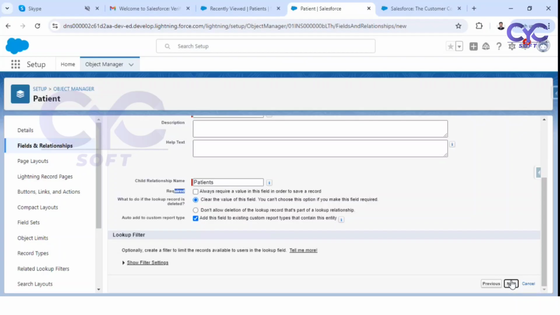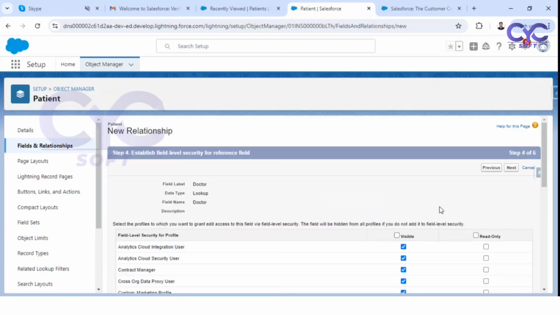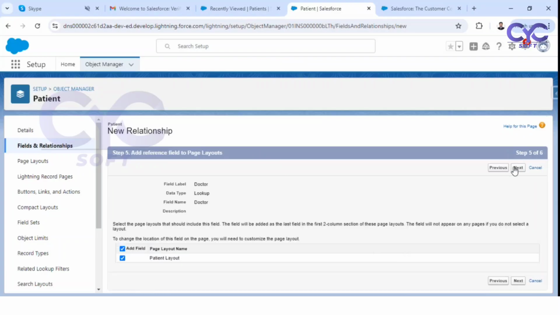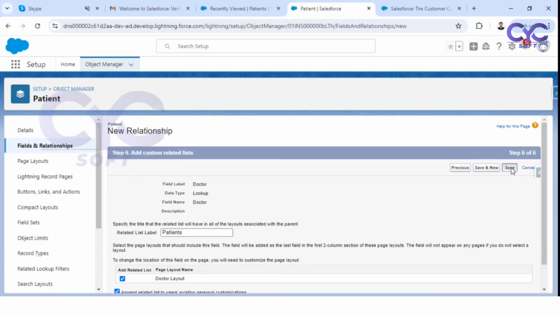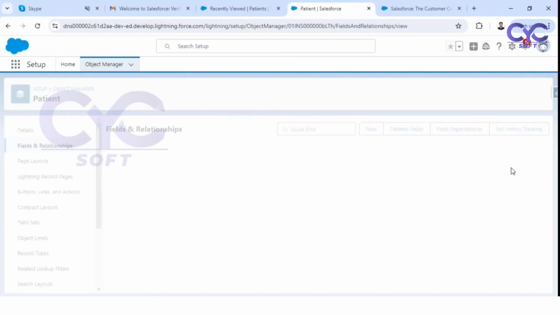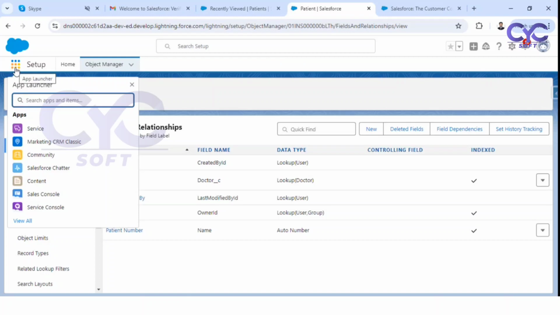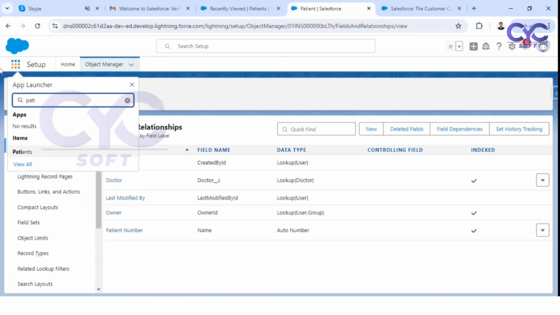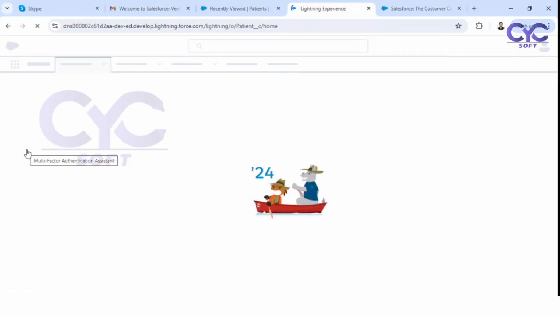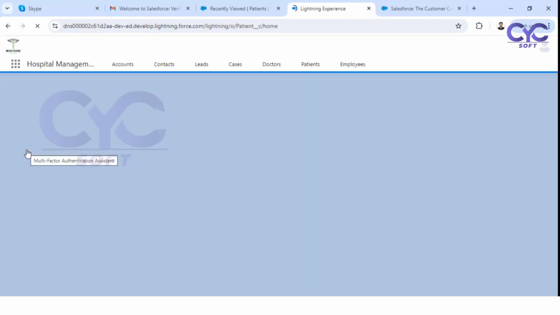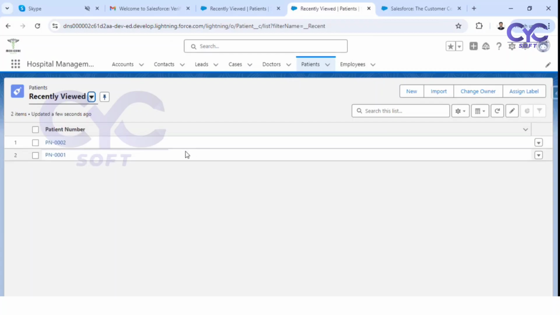Click on next. So I'm making it as visible to all. Next, next, and save it. Okay. Now go to this patient object. Try to create one record here.